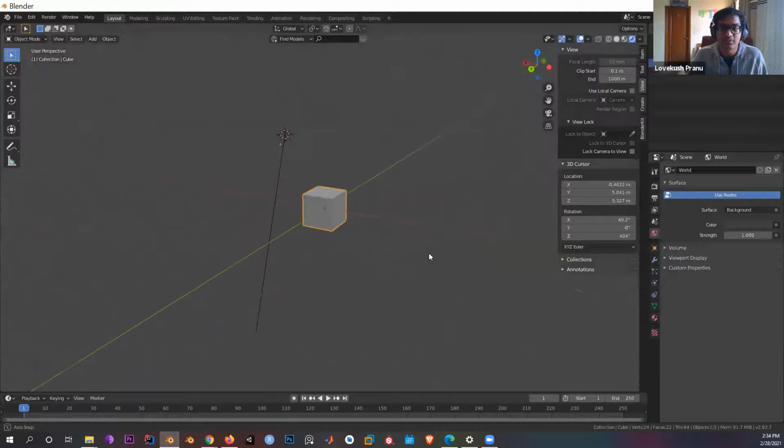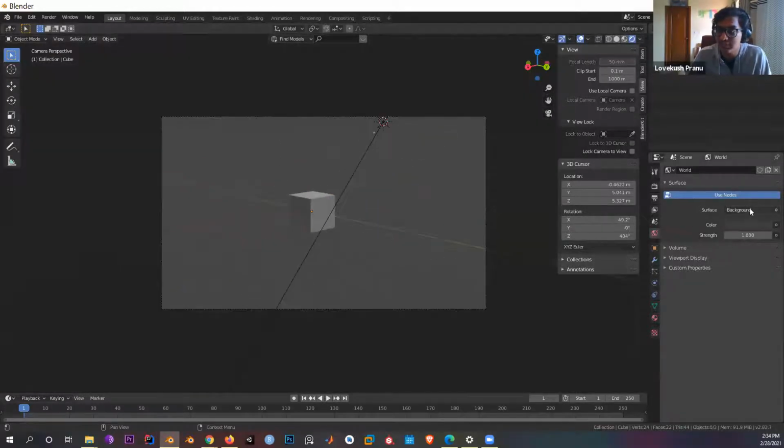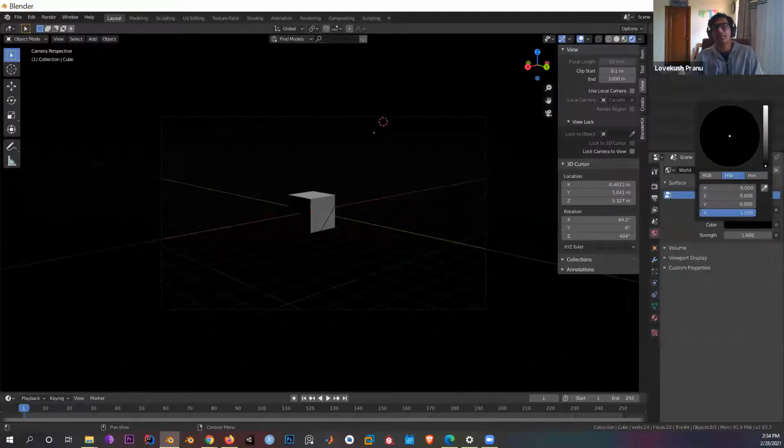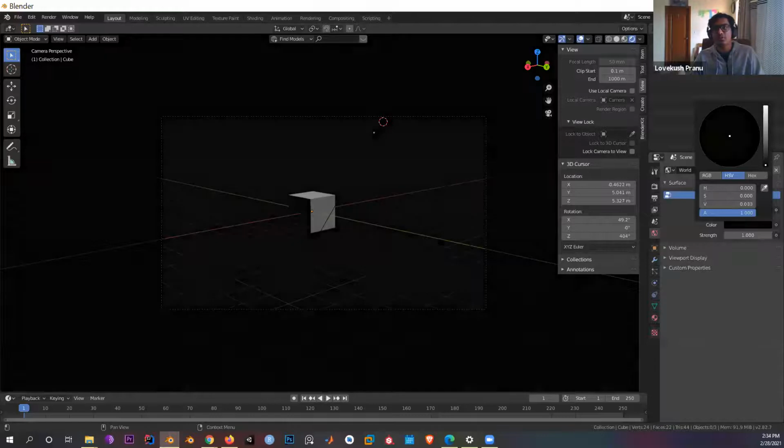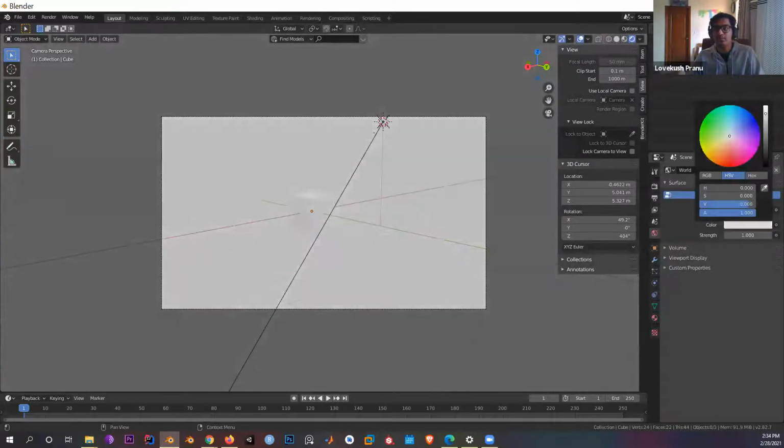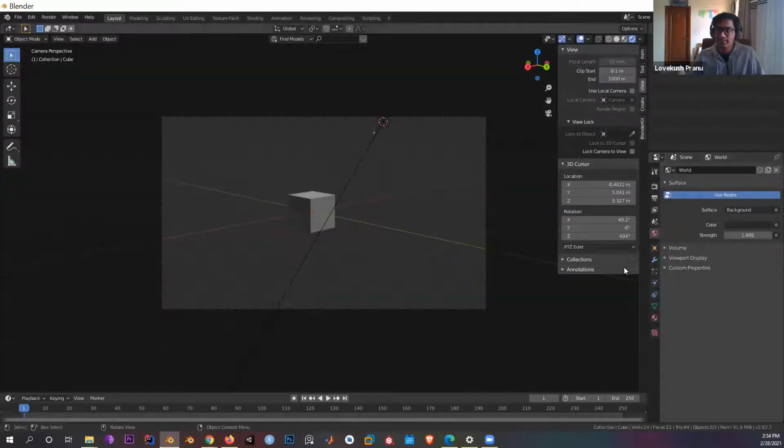Let's get our camera here. So you see a background right now. What you can do is you can choose the background and you can change its color altogether. You can make it a completely black background, or you can make it completely white, depending on what your choice is. Okay. And you can choose the strength of the darkness also.